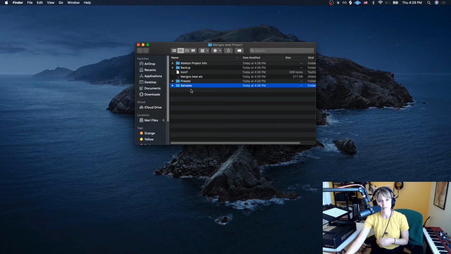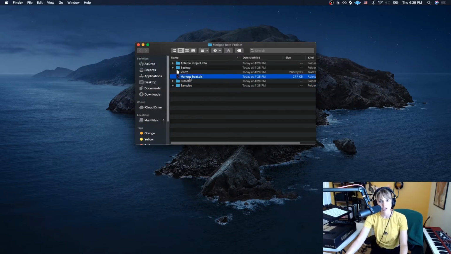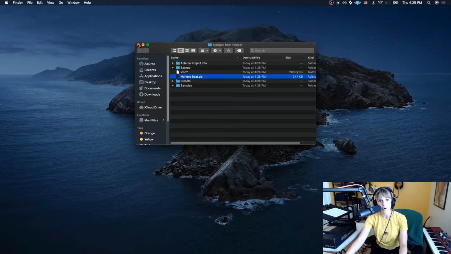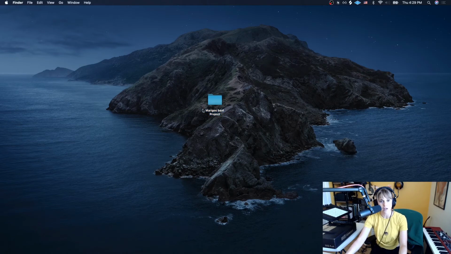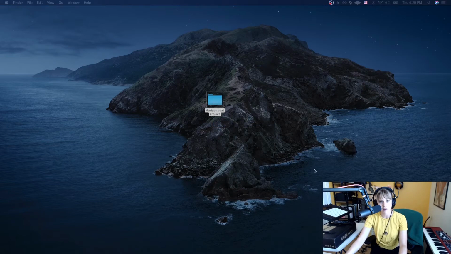So definitely collect all and save always, regardless of whether you're going to share your project or not. Okay, so now, do you just send your writing partner or whoever the Ableton Live Set? No, you send the whole folder. So you have to locate your project folder, Marigo's Beat Project. I'm going to right click and compress. This is just going to wrap everything up into a smaller zip file.